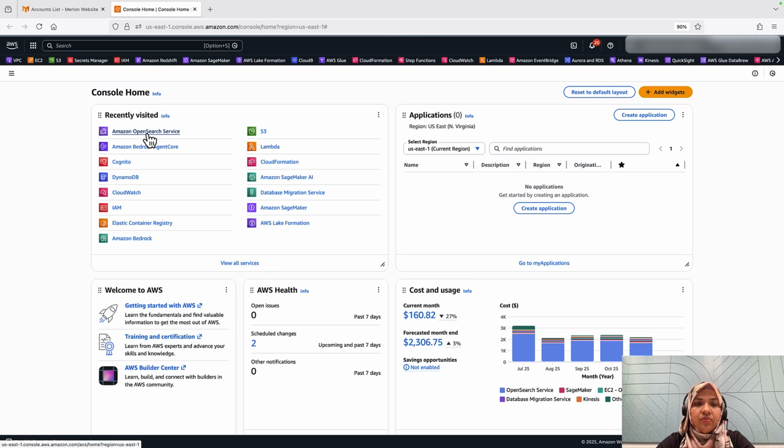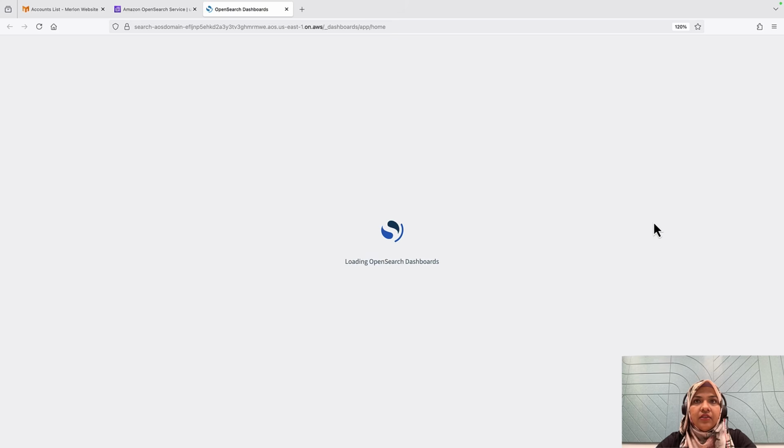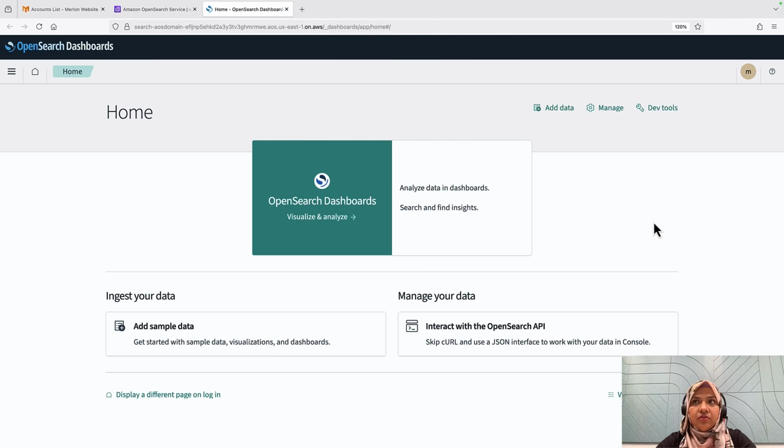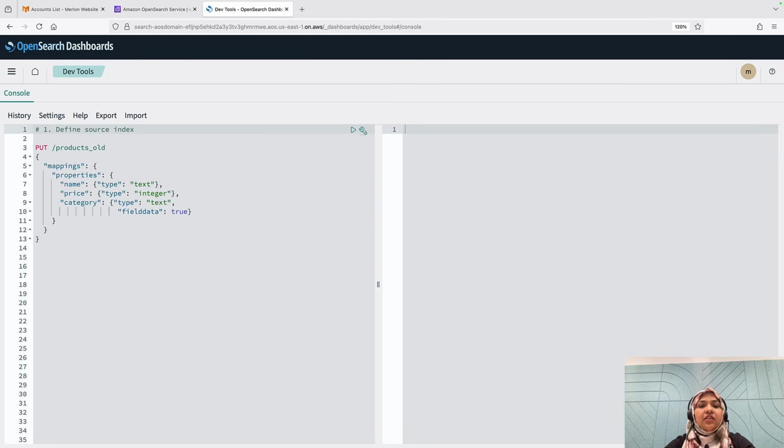I have Amazon OpenSearch Service running. Let's go to the OpenSearch dashboard and connect to the OpenSearch Service dashboards. Now go to the DevTools. I'll create a sample product index with some test data. First, let's create our source index. Here is the product_old index that has 3 fields defined in its mapping: name, price, and category. Notice that the data type of the category field is text. Once the index is created, let's add some sample documents in this index.